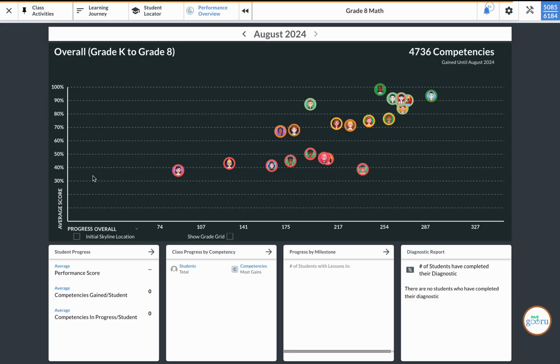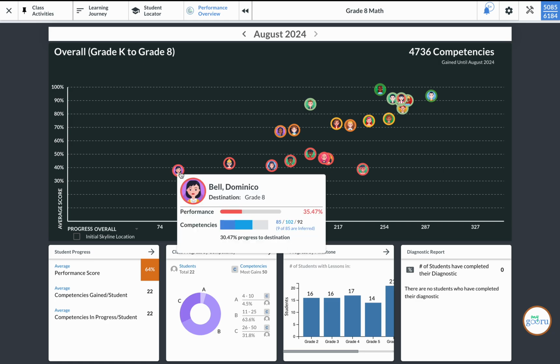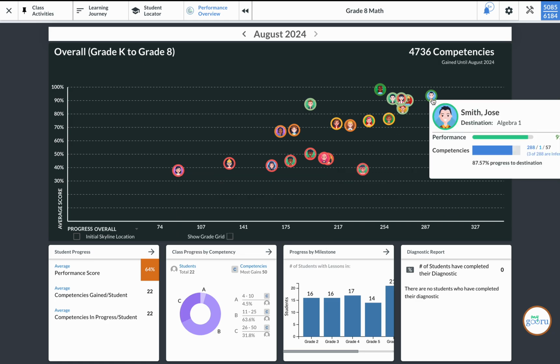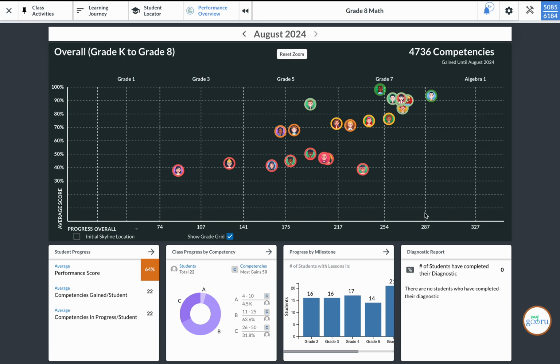The teacher gets access to an overview of how a class is doing. Similar to an air traffic control view, she can see where her students are in terms of their progress and performance. And she can see that Bell is struggling, whereas Jose Smith is doing fairly well. She can also see that the students in her class have gaps spanning multiple grade levels, going all the way up to grade 3 too.